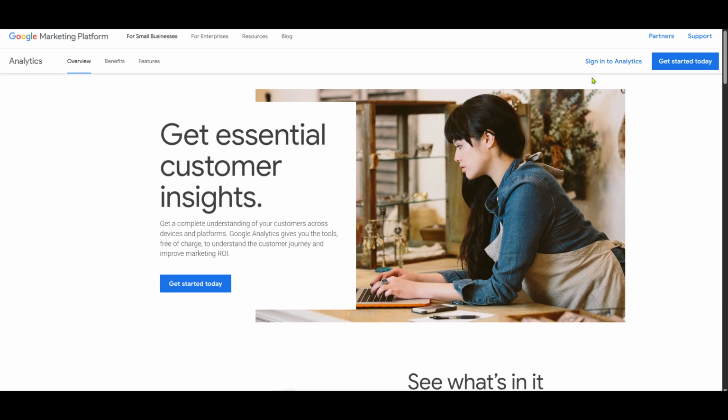Once the page has loaded, take a moment to familiarize yourself with the layout if it's your first visit. Here you should see various options detailing the analytics tools. Your focus should be on the upper right hand corner of your screen where you'll see the Sign into Analytics button. Click on this button. It's easy to spot but can sometimes be overlooked due to the abundance of information on the page. This will direct you to the login page.